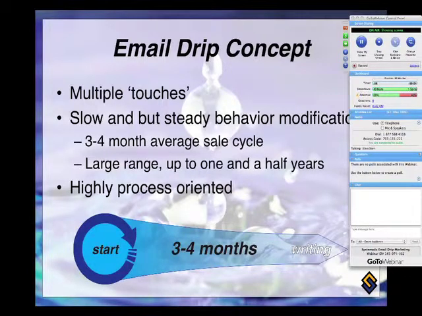These types of systems typically have a fairly large sales cycle, and what I mean by that is from the time that they enter this email drip system to the time you're actually sitting down writing business with them is on average about 3 to 4 months. It's really kind of a nurturing program in the sense that you're holding their hand through the whole process digitally. That being said, people who are in these programs sometimes will take up to a year and a half to finally sit down and write business with you.